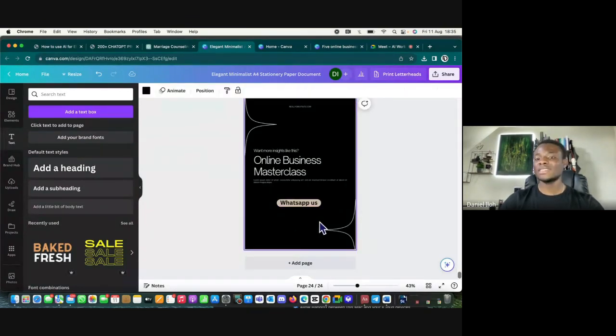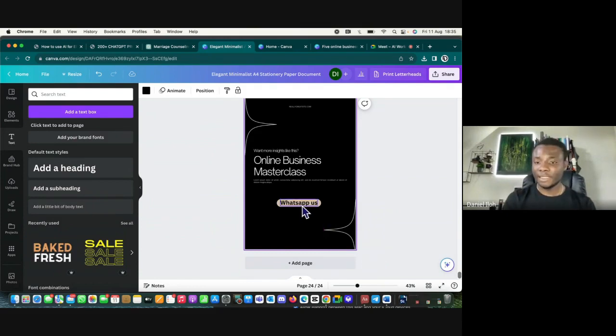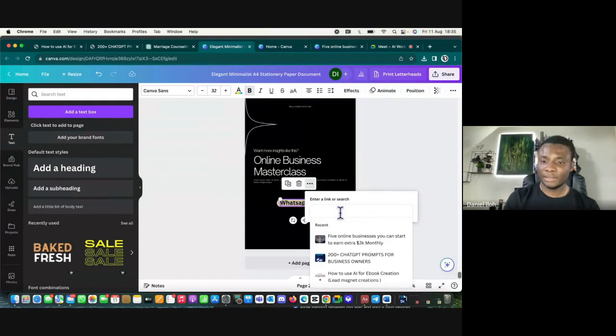Again, if you want to add a WhatsApp button into your ebook, because just like the name says, it's an ebook, so they will read it on their phone, on their devices. So if you want them to message you by just clicking on the ebook, you can just click here, click on more, click on link, then add your WhatsApp link.